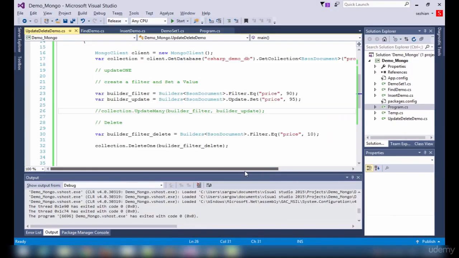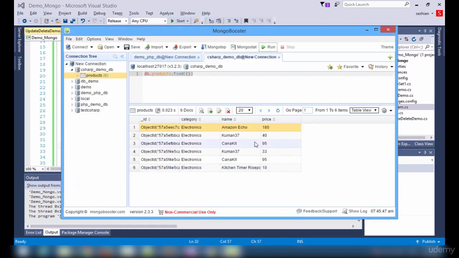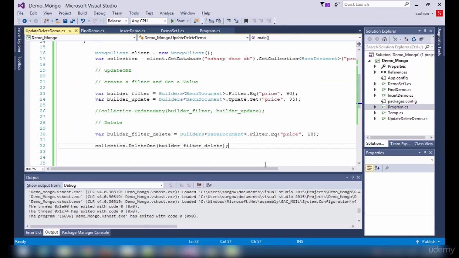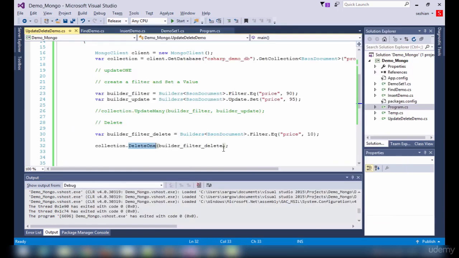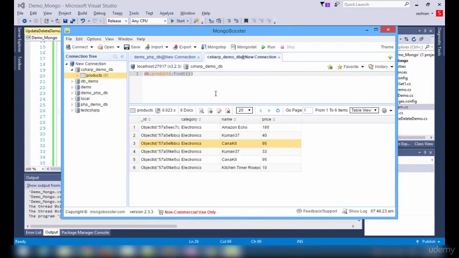We have two documents. After this, we must see only one document. Done. Yes, one is gone. Oops. Yeah, it's right, because I mistakenly thought it had deleted two documents, but I have given only delete one here. So in case I give delete many, it's going to delete both the documents. So let's do that also.